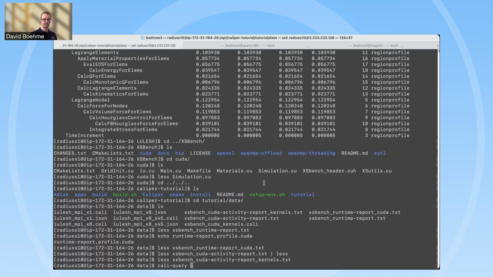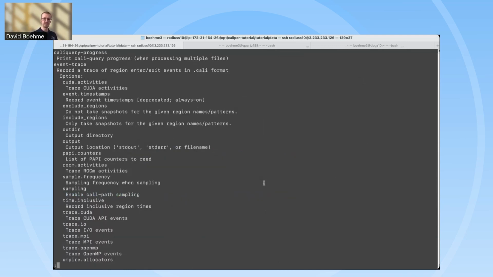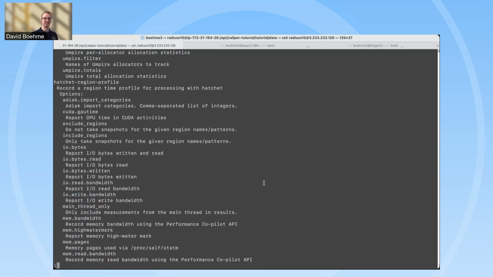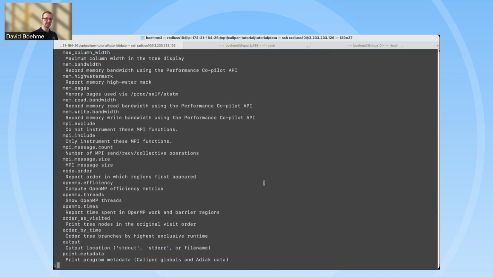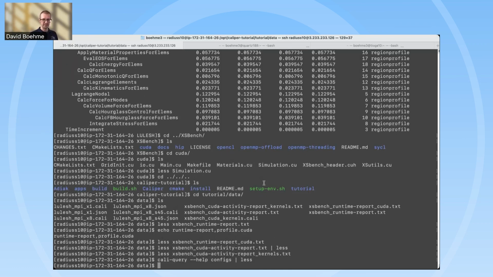And again, you can look at commands like query configs. That shows you all of the different profiling recipes that are there. So we have this event trace, for example, or the Hatchet region profile, and all of the different options that there are in principle. Oh, one thing I can show is actually the loop report. So let's quickly do that. If you remember, we have these loop instrumentation annotations in Ludash, for example. And we can configure it to give us information about, say, every 10th iteration.